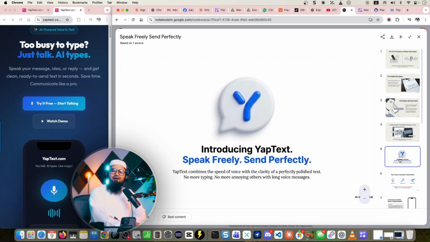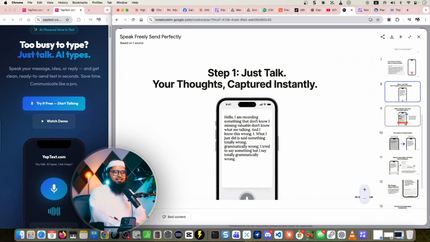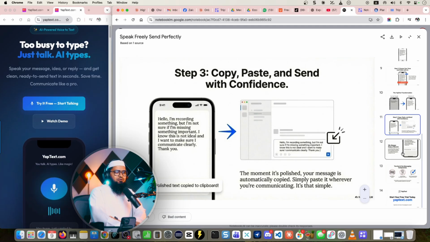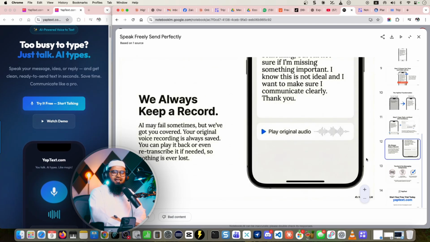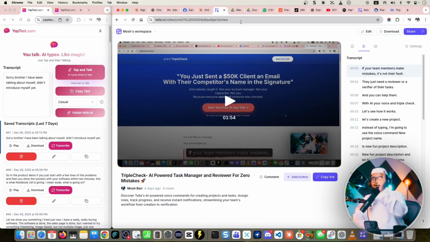And we have Yap Text. Just talk, just polish, copy and send. Wow. Here's how it works. Polish with AI. Boom. Really? This is a slide deck, like a webinar slide deck. This is crazy. Now let's work with the next one.